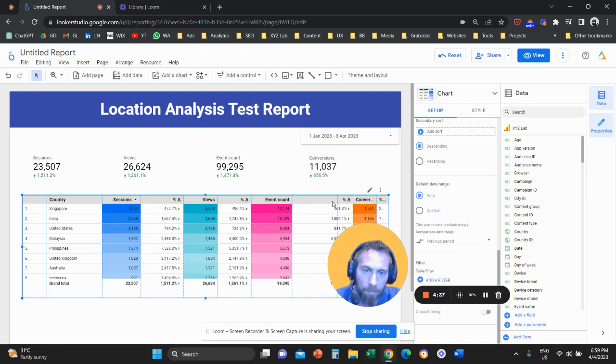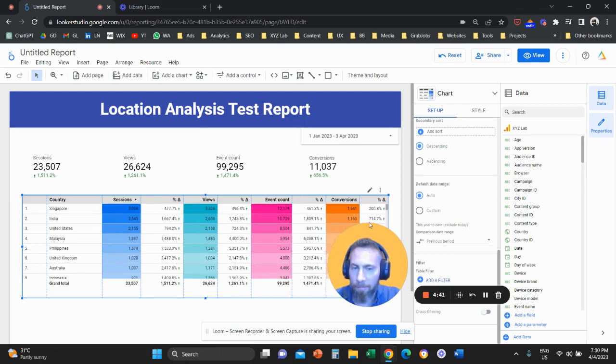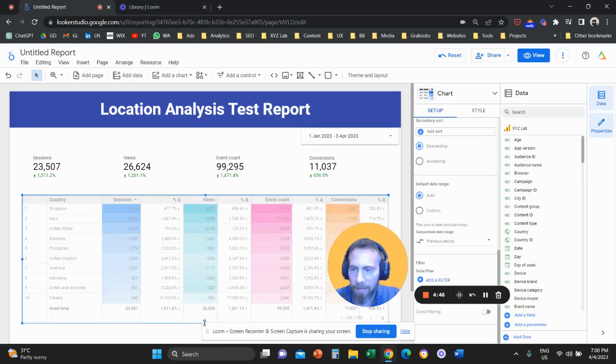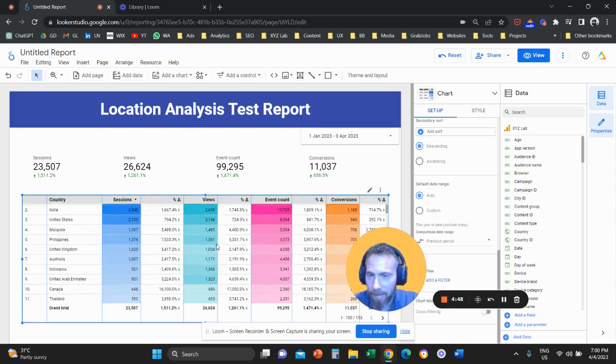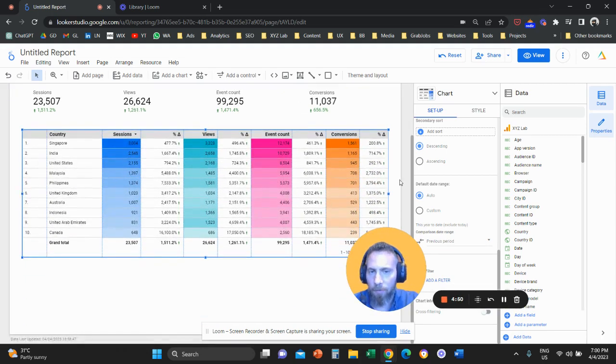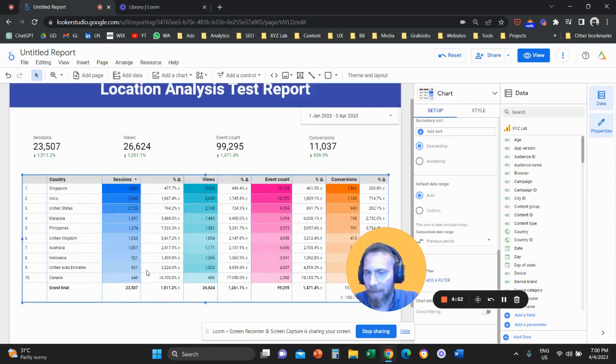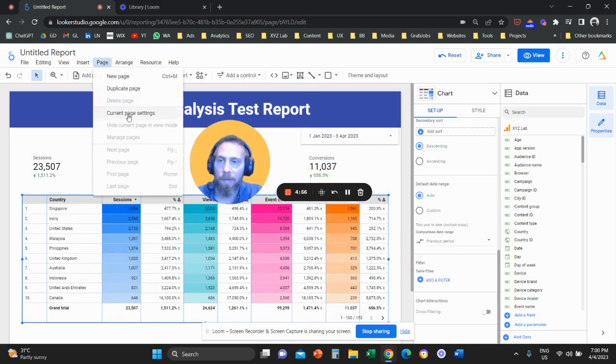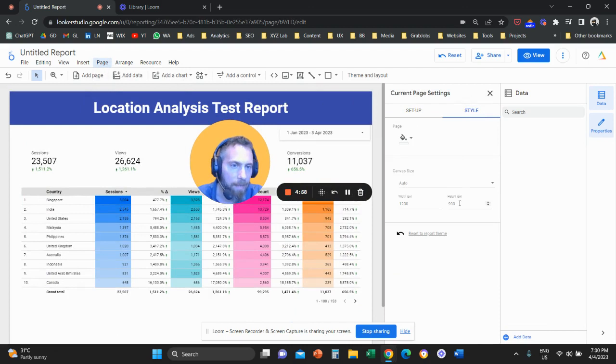Now, what we're going to do is go a little bit deeper with this report, right? So we have a country table here that gives us a lot of useful insight, basically, on where the traffic is coming from. What I'm going to do is scroll a little bit down. I ran out of space. So before we actually go there, let's go to page, current page setting style.